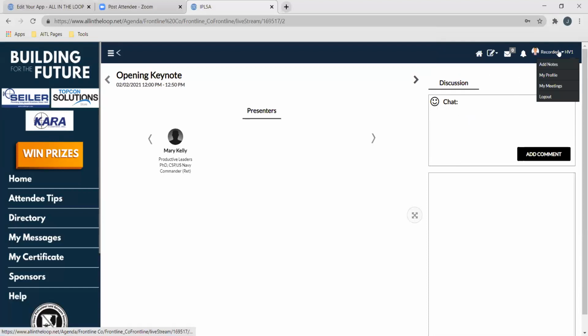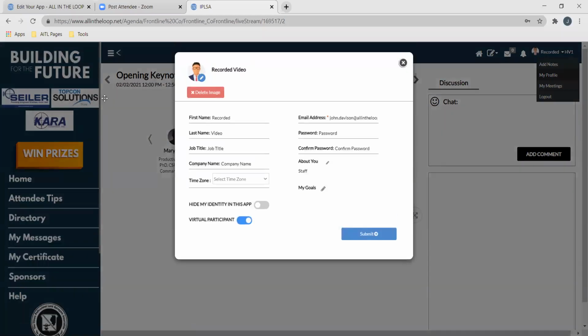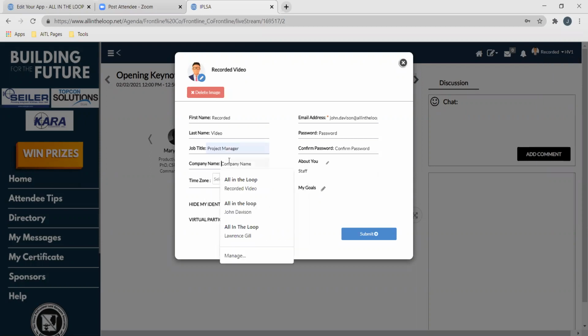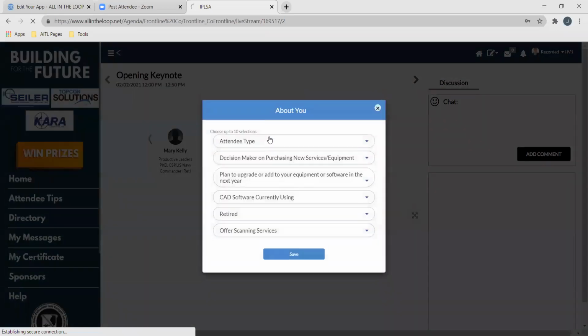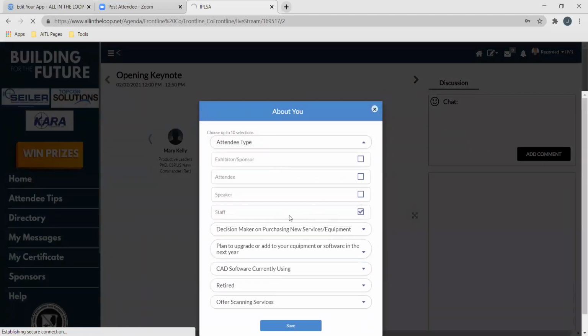If you don't have a profile picture on there and you do want to add one, you can do that by clicking on my profile and clicking on this pencil here, and this will allow you to change your profile picture. You are also able to put in your job title. So if it's not been entered exactly what your job title is, you are also able to change it.